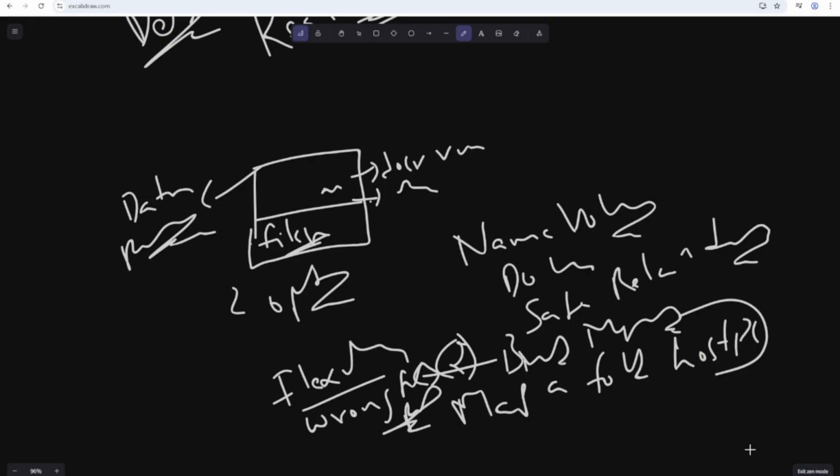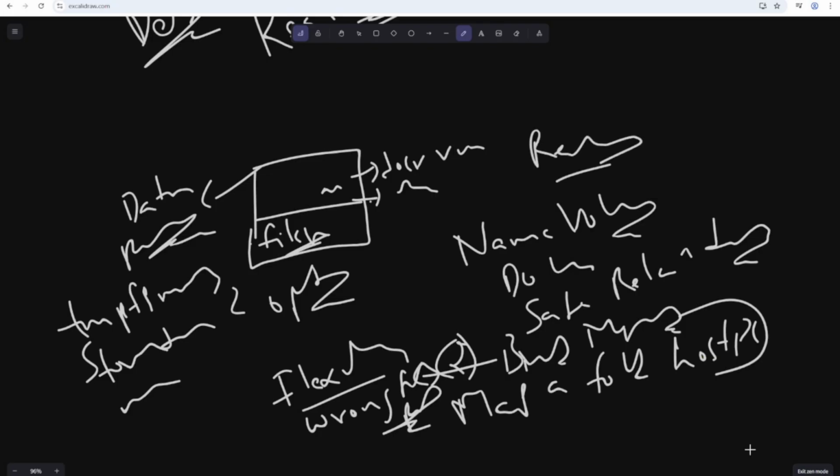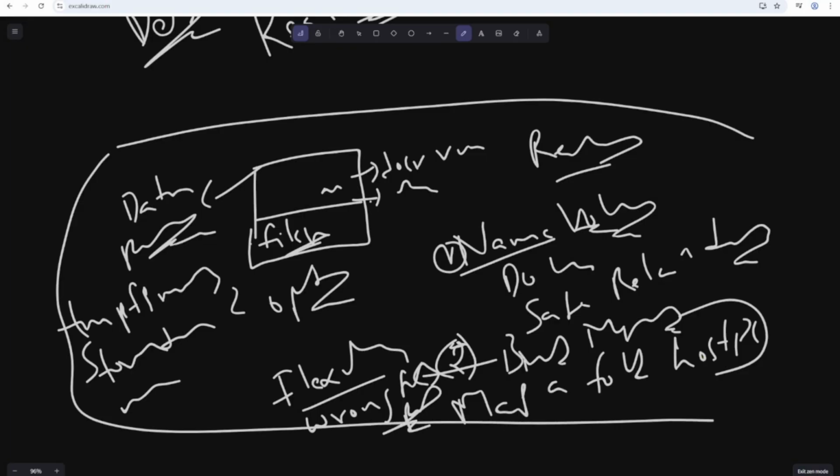Now, the official Docker documentation goes into tmpfs mounts, storage drivers, and more. We will keep it practical for real world DevOps. What matters is this: use named volumes for databases, and be careful with bind mounts. Now let's jump into the demo.